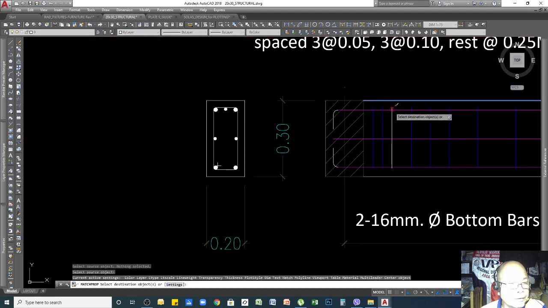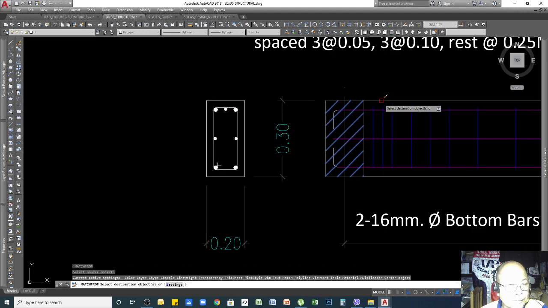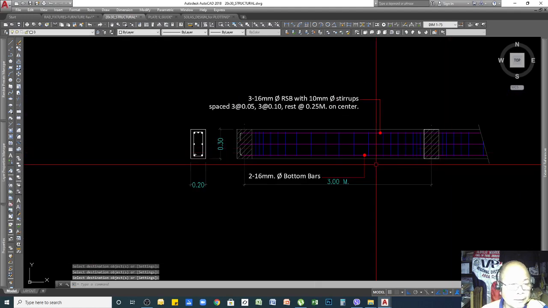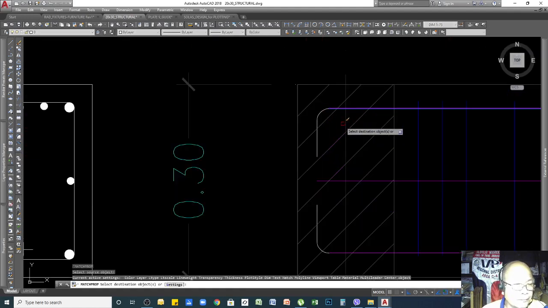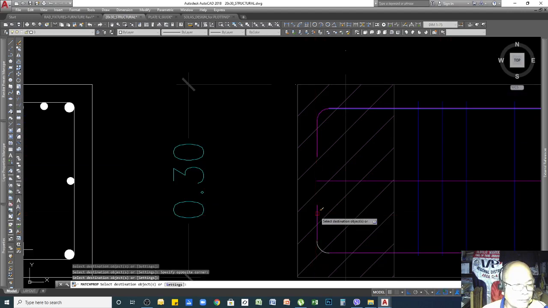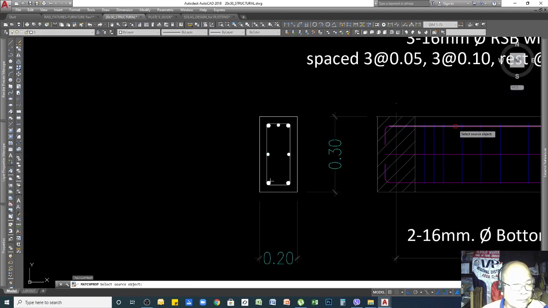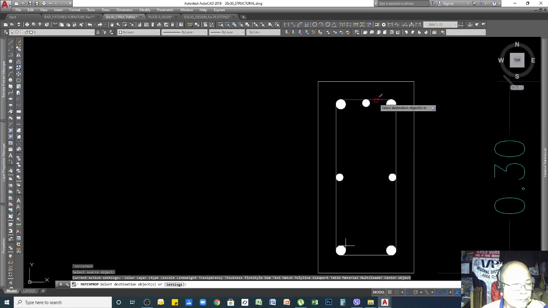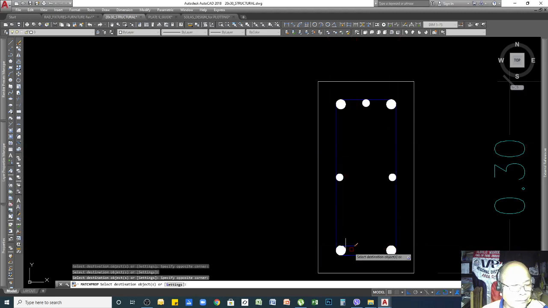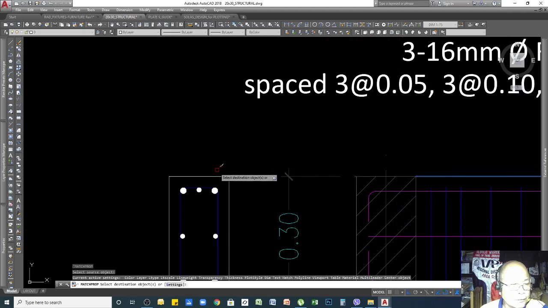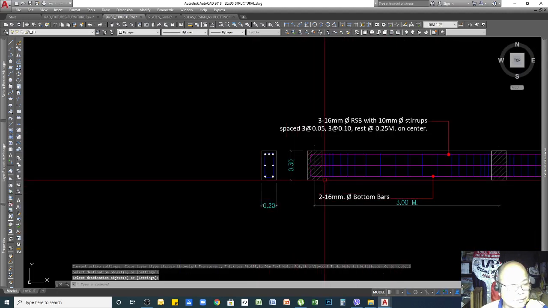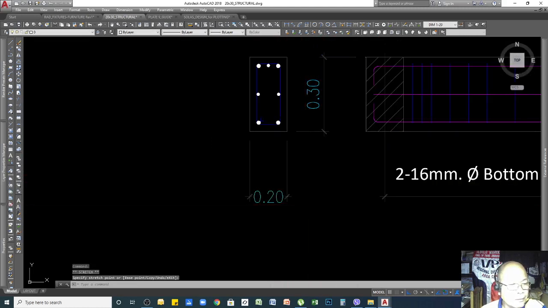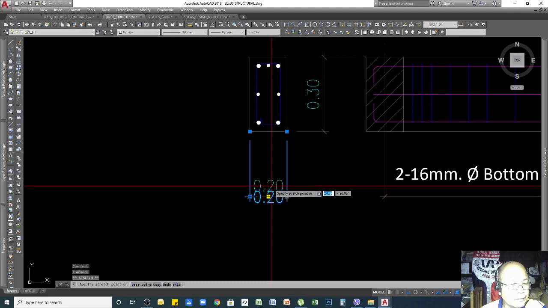And even this one, this is the outline of the beam only, so make it lighter, like that. Also here, sorry, that's supposed to be blue. Then we can make this lighter. Okay, so then you can show your dimension, the width and the height, like that.